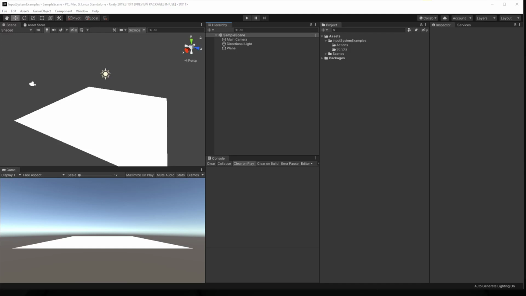Hello. I wanted to go over some of what I think are the best practices for using the new input system. It can be a bit of a jump to go from the old input manager to this, and I wanted to share some of my journey trying to make my way through it. So I'm going to show this by creating a bare minimum character controller, so move and jump, for example.